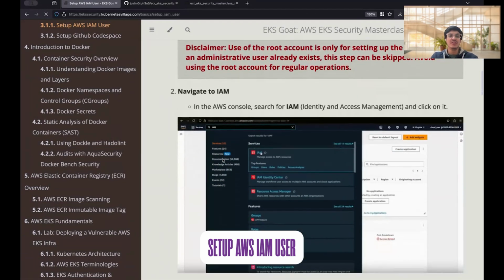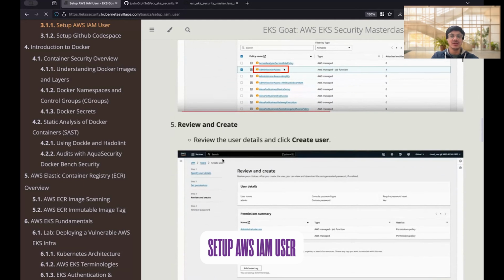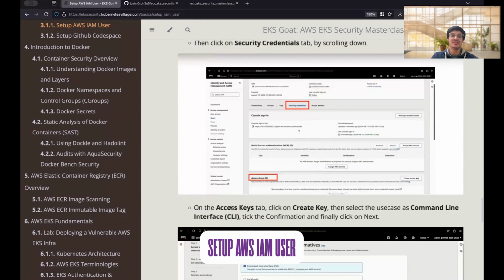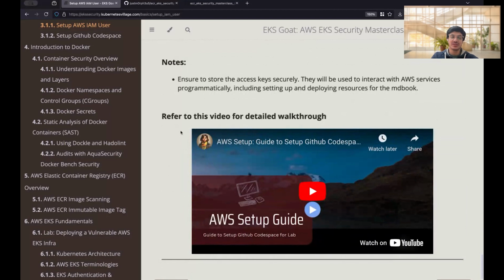So we have covered all this. We have already created the keys. We have created a new user, added a permission, created the user, and downloaded its username and password. Then we created an access key and secret key. And at the bottom, if you see, we already have a guided walkthrough for this GitHub Codespace creation.